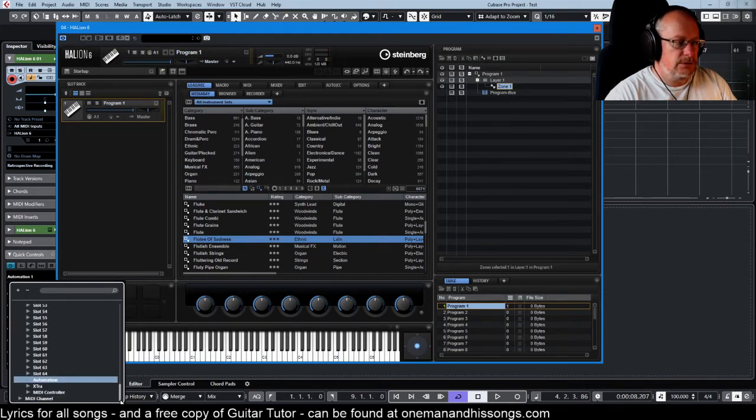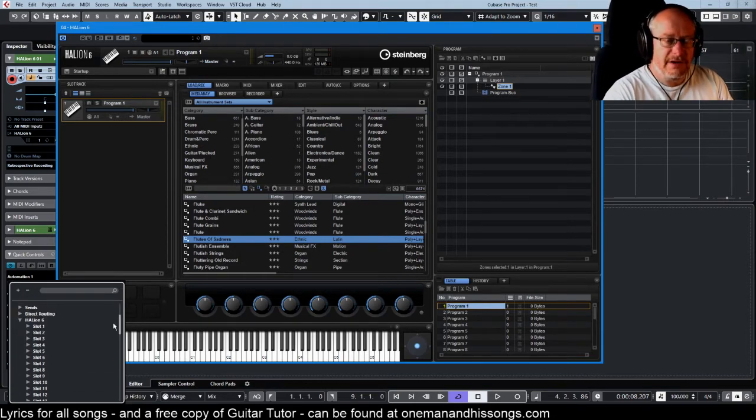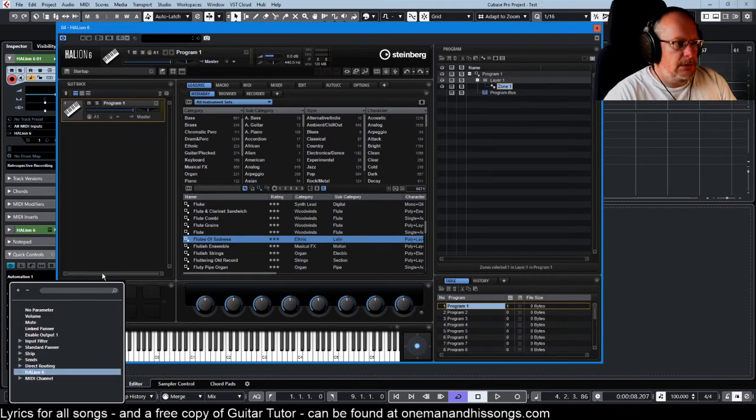Very often when you load VSTs up, you get 1,000,001 different pre-configured automation lanes, and that's not the way that Halion works. You have to tell it what to automate, which is great because you don't get overwhelmed with the vast quantity of different automation values you can have. You've got 512 slots, you can fill them however you want. So let's have a look at how that gets done.